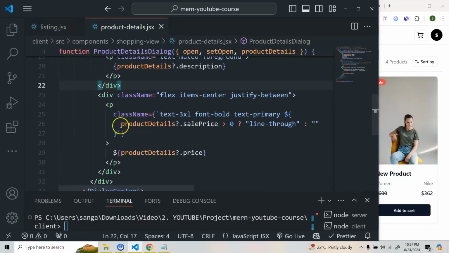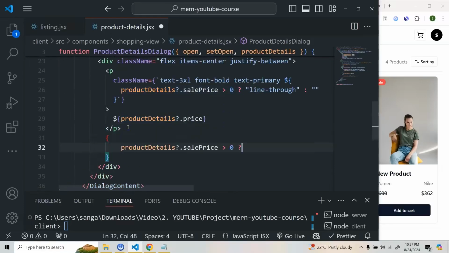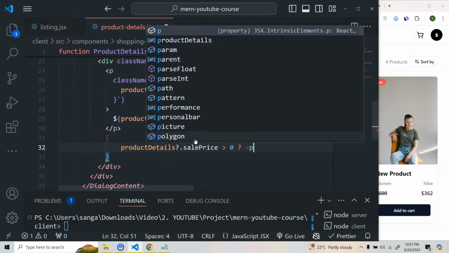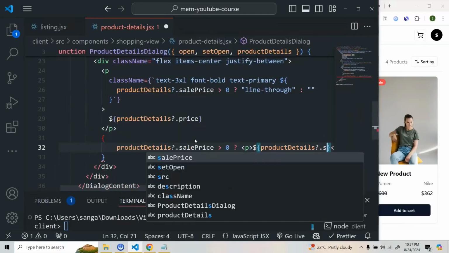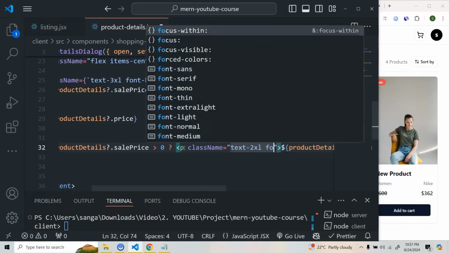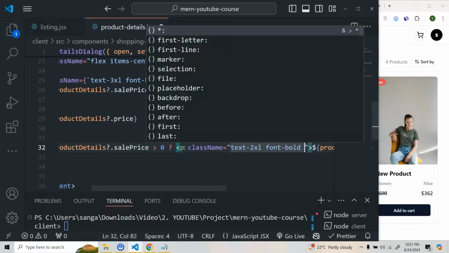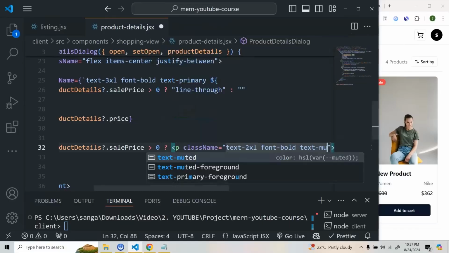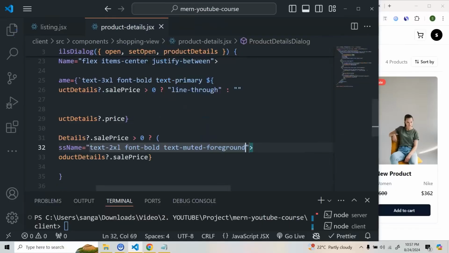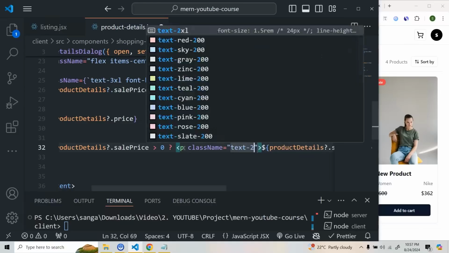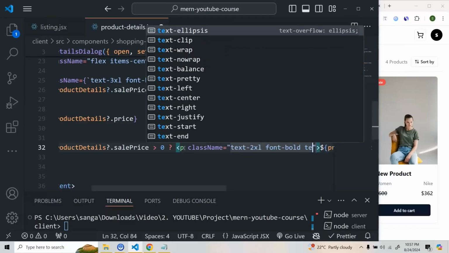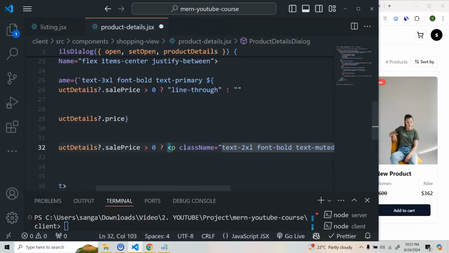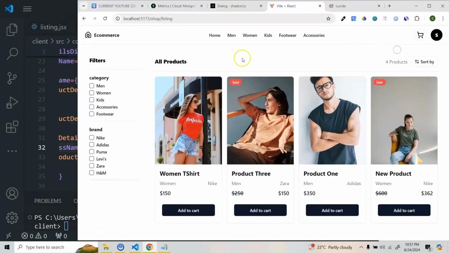Okay, and then we're going to copy this part, we needed this, and here we're going to paste. If this sales price is there, then only I'm going to render the sales price. So do product details dot sell price, or else we are not going to render this. So for this sales price, let's check some class name also. So we'll do text 2XL, font bold, and here we are going to do text muted foreground. Save it, let's see how this is looking.